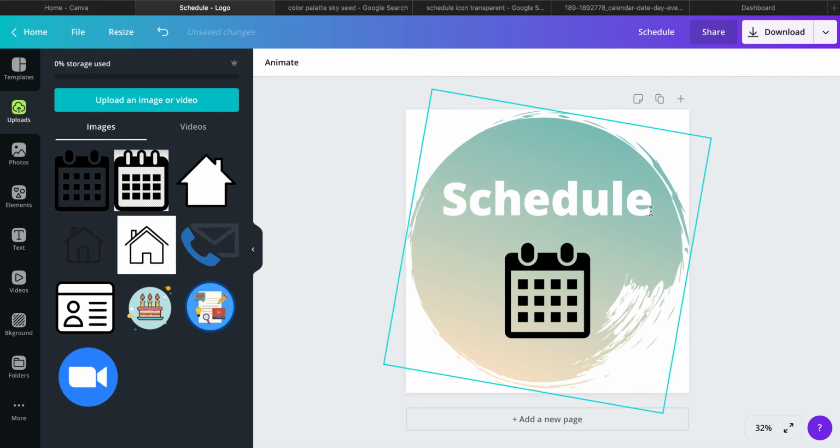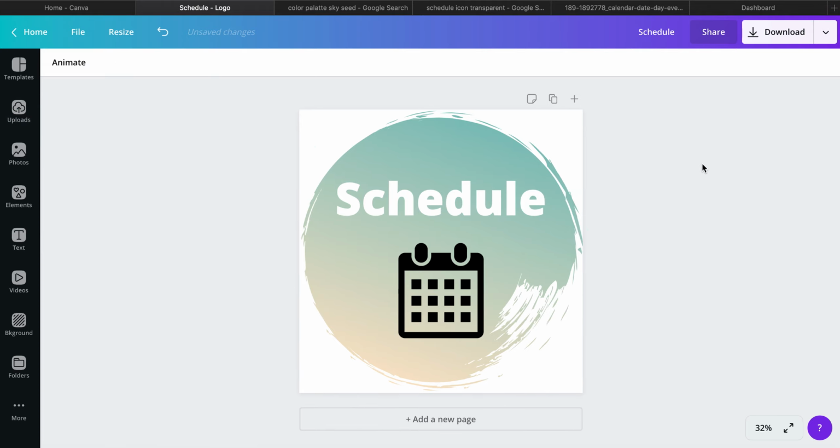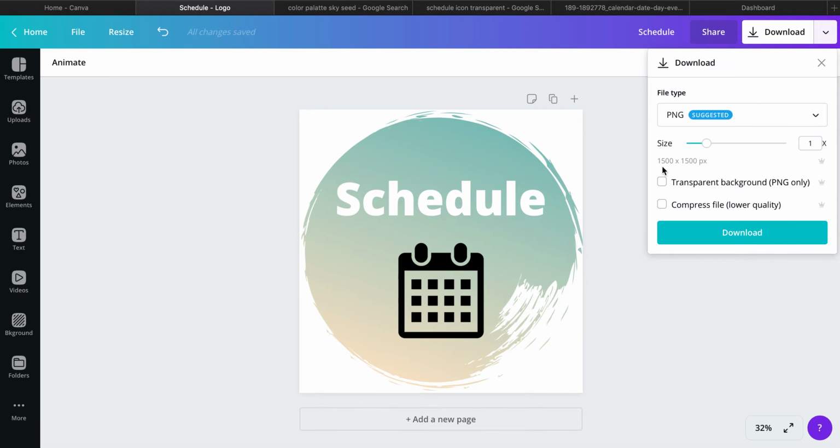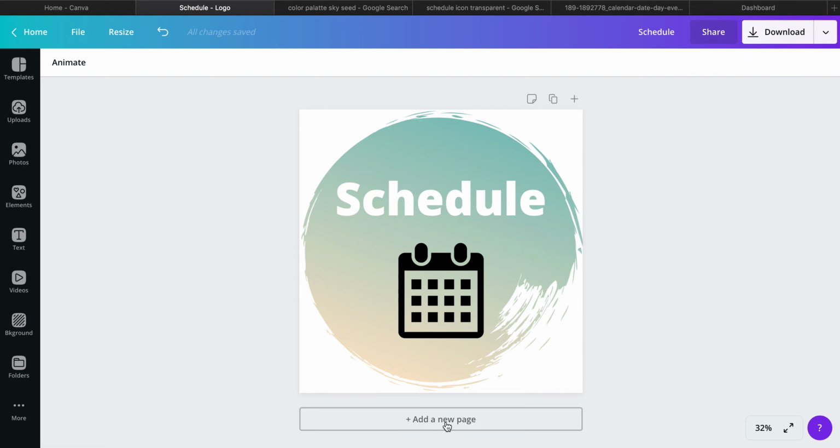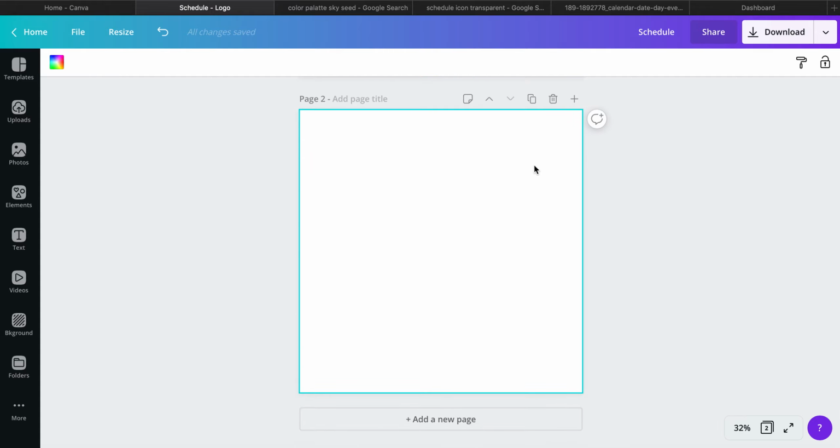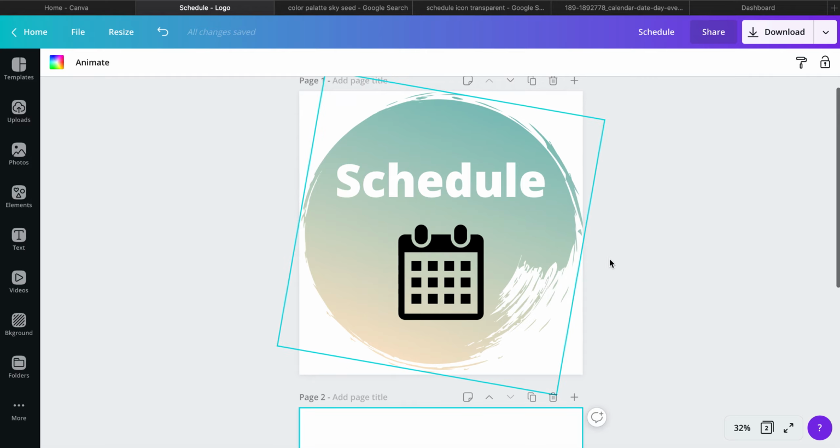Alright, so then once I am happy with my button, then we can go ahead and save it. So I'm going to go ahead and click the download button. I'm not going to touch any of these options. I'm only going to click download. But just so you guys know, there is a button down here that says add new page. Alright, so this is going to just repeat the same exact template that we used up here.